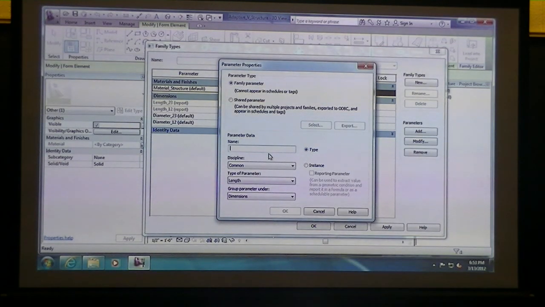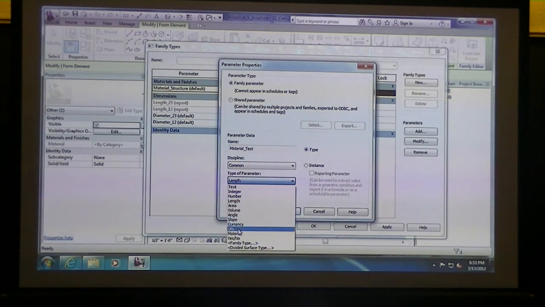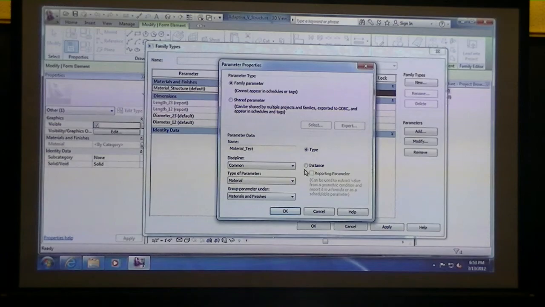I'll just call this material test for right now. And under type of parameter, just make sure it's set to material. And then I'm going to make this selected to an instance. This way I can edit this in the project environment.